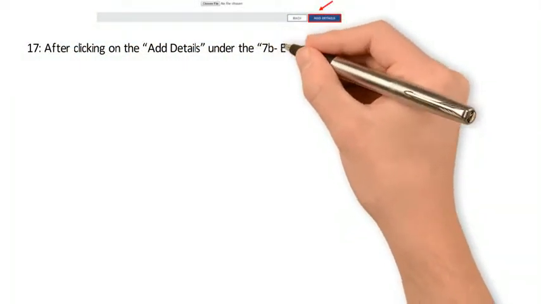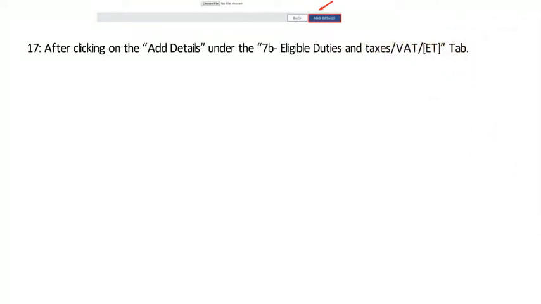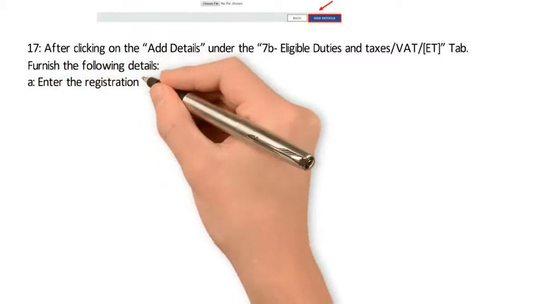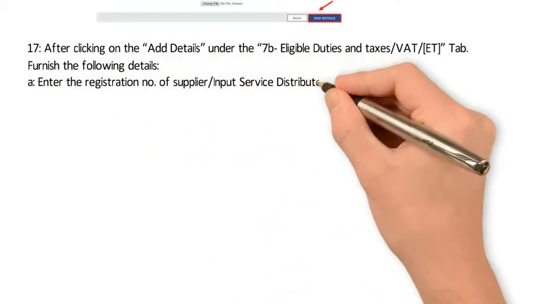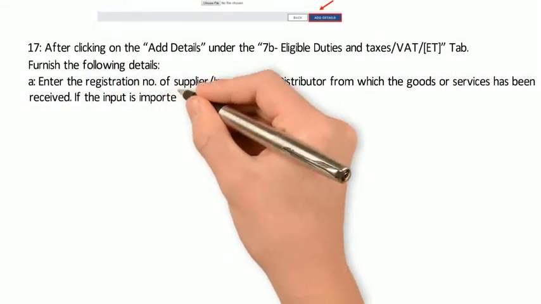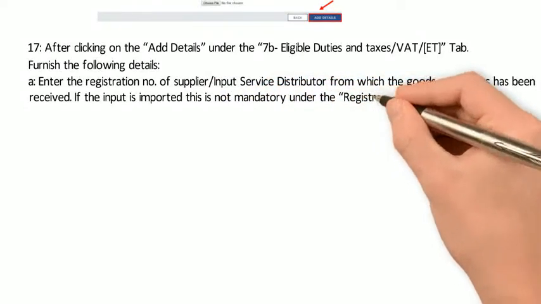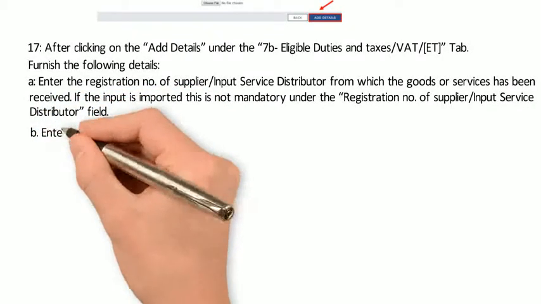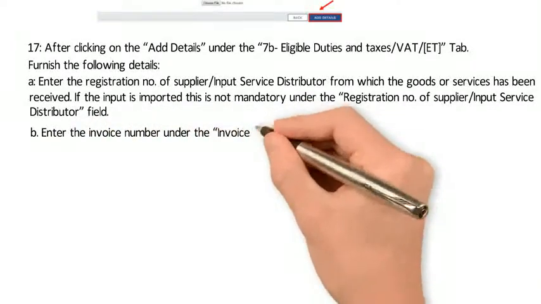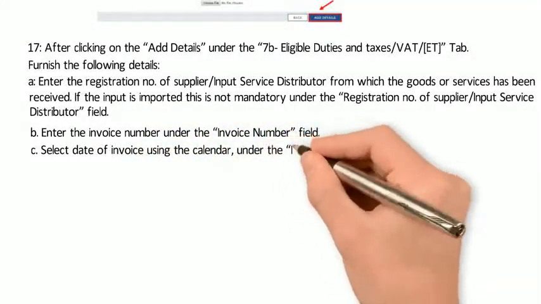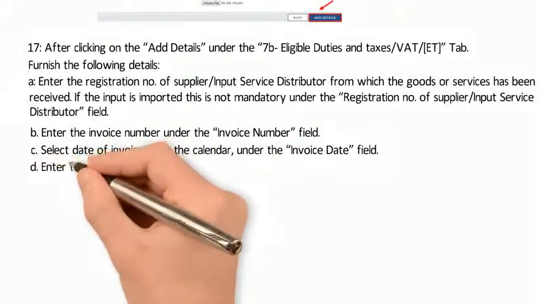17. After clicking on the Add Details under the 7B Eligible Duties and Taxes VAT/ET tab, furnish the following details. A. Enter the registration number of supplier input service distributor from which the goods or services has been received. If the input is imported, this is not mandatory under the registration number of supplier input service distributor field. B. Enter the invoice number under the invoice number field. C. Select date of invoice using the calendar under the invoice date field.